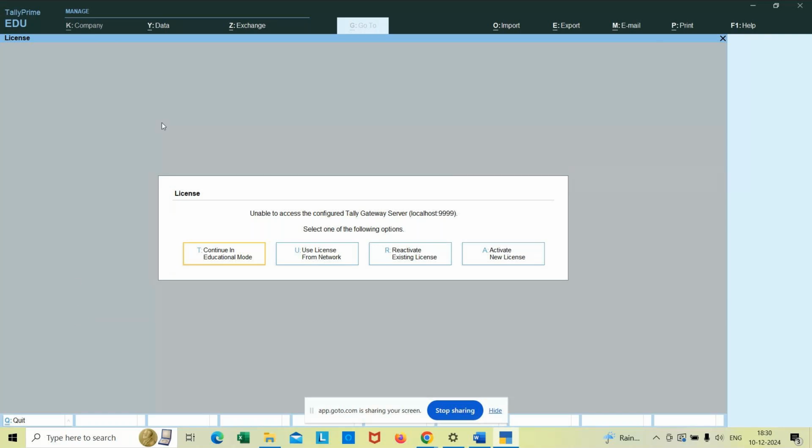Okay, now on the top you can see these options. Under manage, we have company, data, exchange, import, export, email, print, and F1 for help. This one we call the primary screen options. Now we have to continue in educational mode, so everyone click on continue in educational mode.